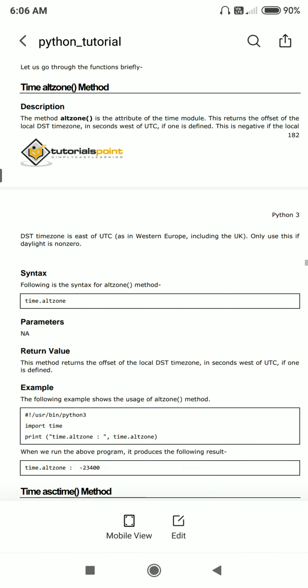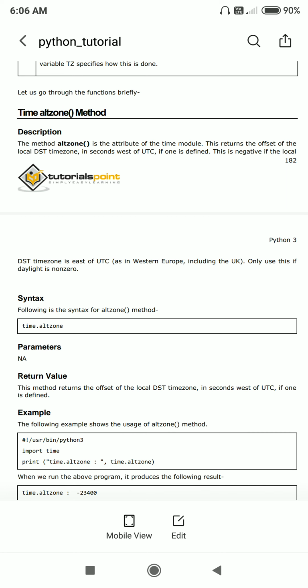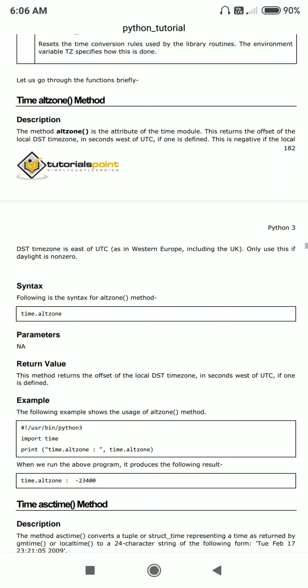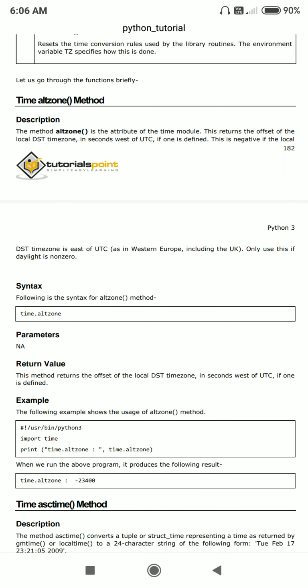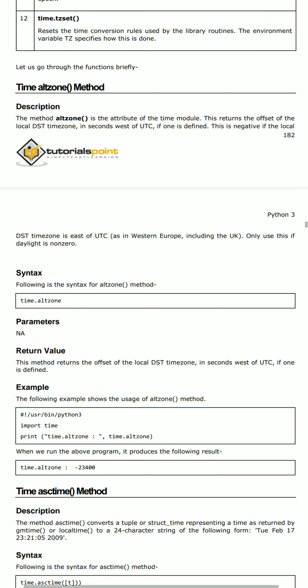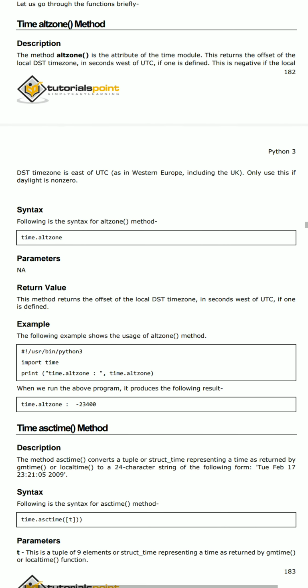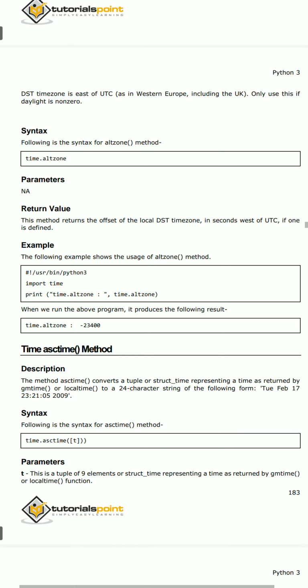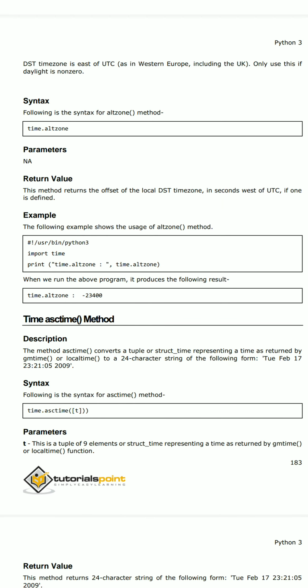So here we have many different types of methods in the time module, and we can consider each method briefly. First one is the time altzone method. This method is an attribute of the time module. It returns the offset of the local DST time. The syntax is time.altzone. It has no parameter. This method returns the offset of the local DST time.